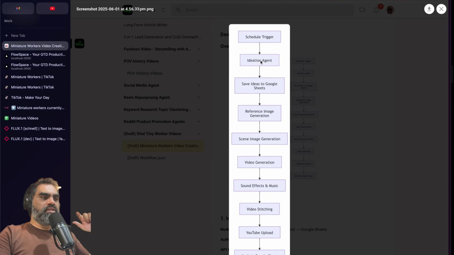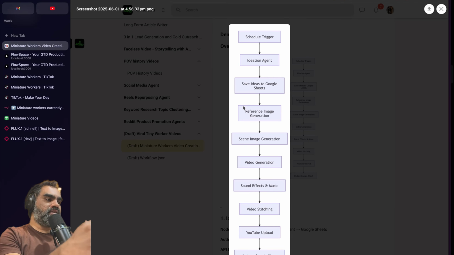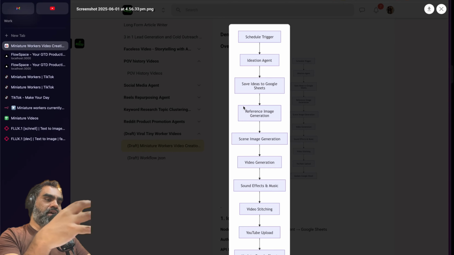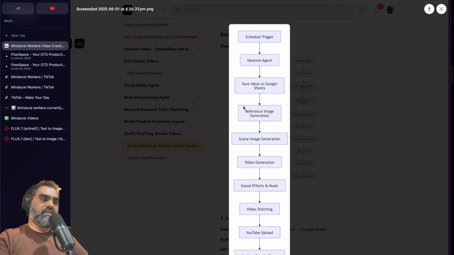We're using an ideation agent, which is an AI agent, to come up with the ideas. So you can enter your own ideas, or it will create its own ideas and write to Google Sheets. The ideas are split into different scenes, 5-second segments. Each of these 5-second videos is created from an image, and those images are created from a reference image so that the style across the whole video remains consistent. Using that reference image, we create the scene image.